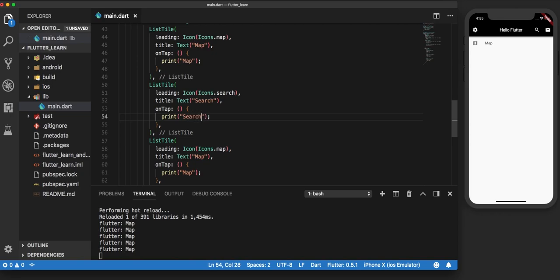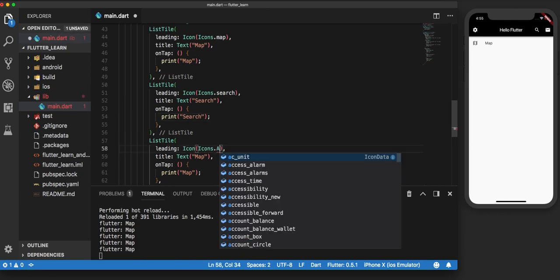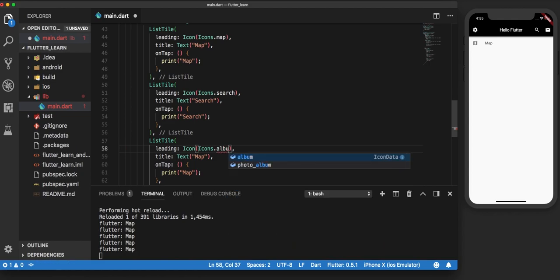And for the third list tile, we can go with one of my favorites, album. I really like the icon for album. Say album. And let's type the text to be album. And we will print album on the terminal as well.